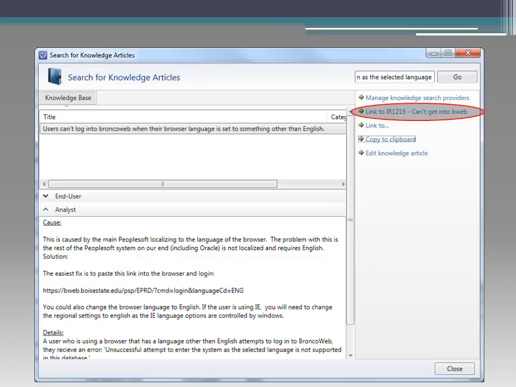From this point, you can link the article to your ticket, copy the end user section of the article to the clipboard so you can send the information to an end user, or you can edit the knowledge article to fix any incorrect information.